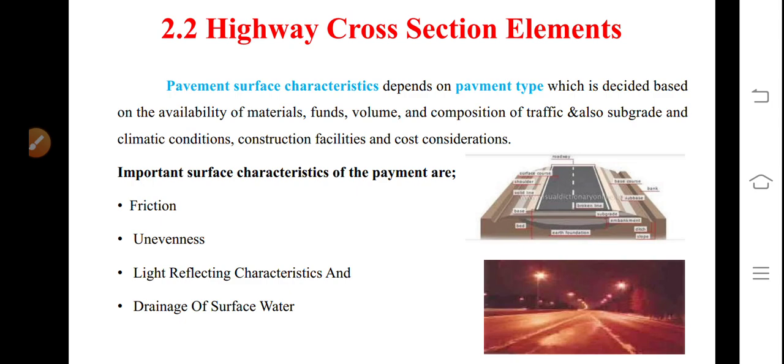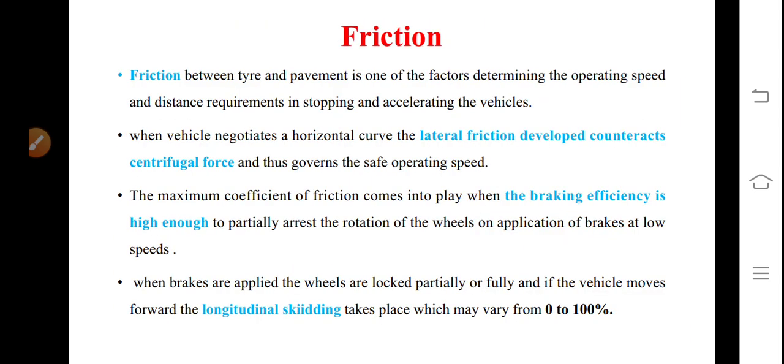Important surface characteristics of the pavement that are to be studied are friction between the tire and the pavement surface, unevenness, that is the condition of the surface of the road, and light reflecting characteristics during the rainy season, that means when the bituminous road or cement concrete road is wet or dry, and driving during daytime and night time, how it affects we have to see. Drainage of surface water is also most essential. As soon as water comes on the road due to rainfall or fog, we are required to clear off the water from the surface so that the subgrade material will be strong enough to sustain the load coming over it.